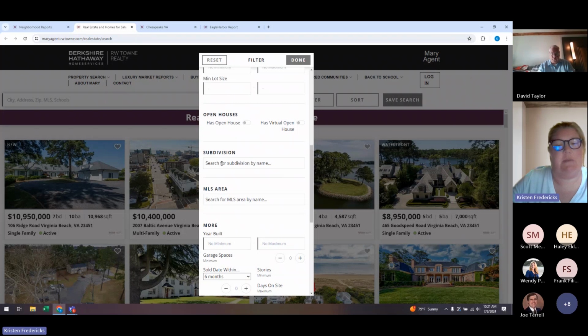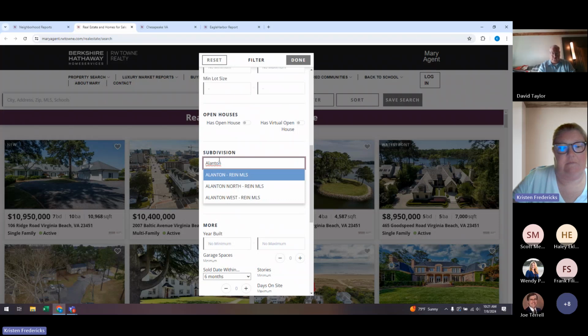So if you just start typing, it's going to start to bring it in. So let's do Allenton while we're here, since that was a request. So there's Allenton. Notice that it's bringing in Allenton, Allenton North, and Allenton West from RAIN MLS. Now, if Allenton was available as a subdivision in another MLS, maybe it crossed over, you could choose which one you wanted to use. So based on this, you can go ahead and choose, let's just say Allenton from RAIN MLS.